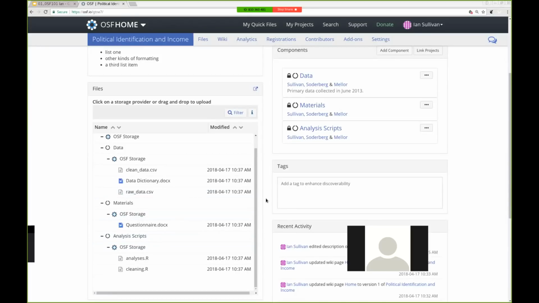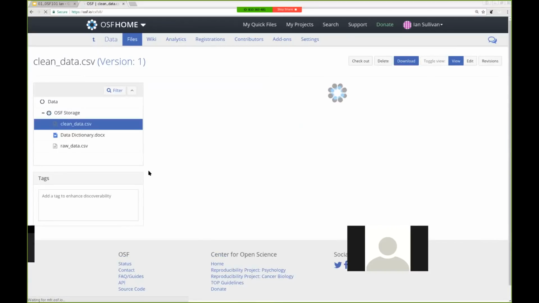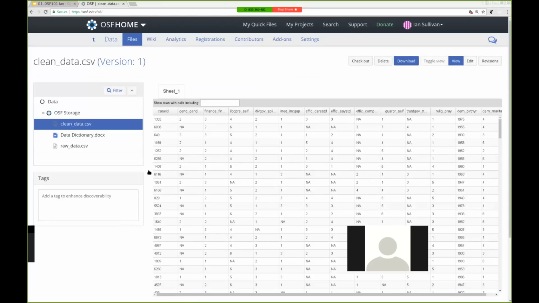So adding files to OSF is pretty straightforward. As I mentioned, you can add any file type, and the only limit is that each of these individual files needs to be 5 gigabytes or less. If we look at a couple of them, you can see that we render them directly in the browser, as I mentioned. I'm a particular fan of our CSV view, which allows you to actually sort and search through the different contents of CSV files.